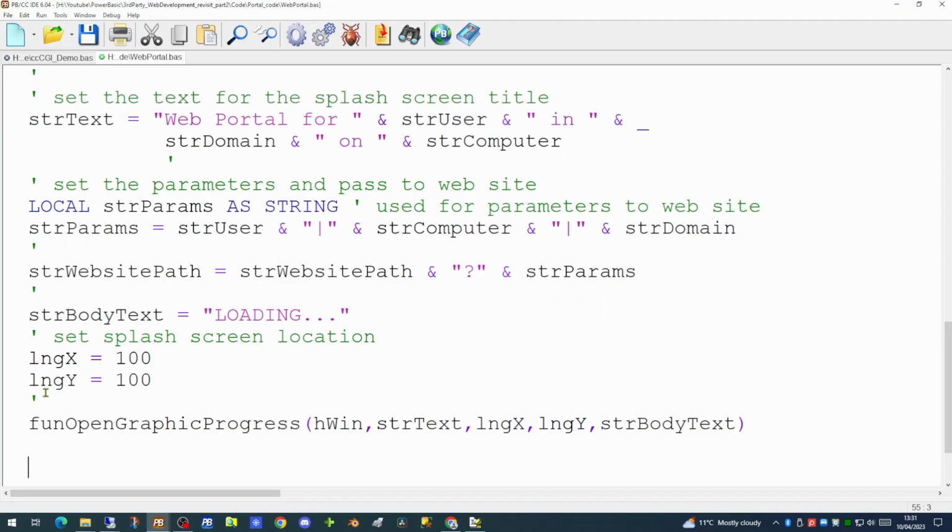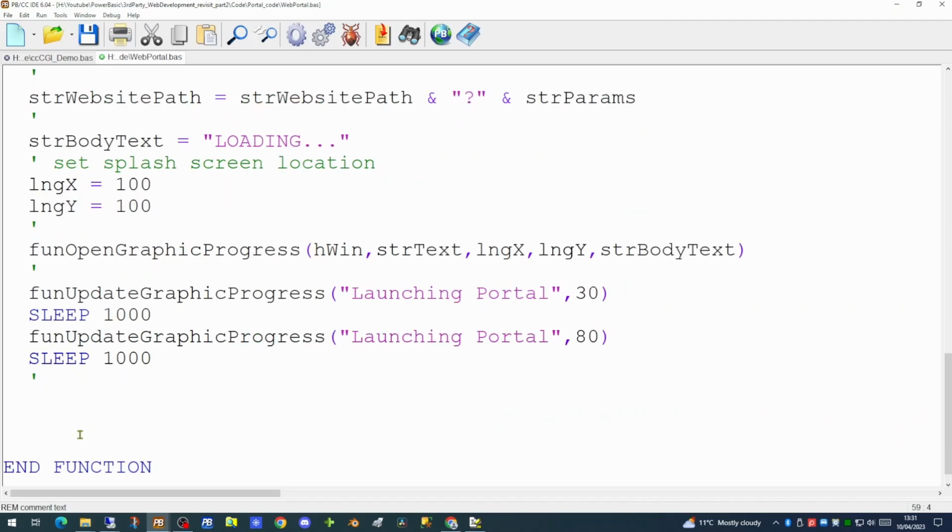Now, to give the user a few seconds to actually see the graphics window on the screen, we're going to update the progress bar on that window. So we're setting the progress bar initially to 30%, sleeping for 1 second, 1000 milliseconds, then updating it to 80% and sleeping for a further second. This gives the user 2 seconds to see the splash screen.